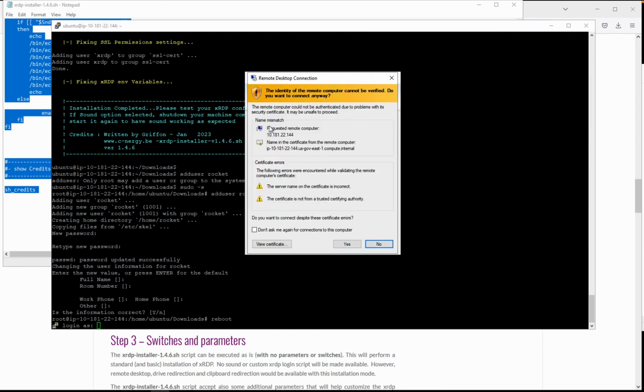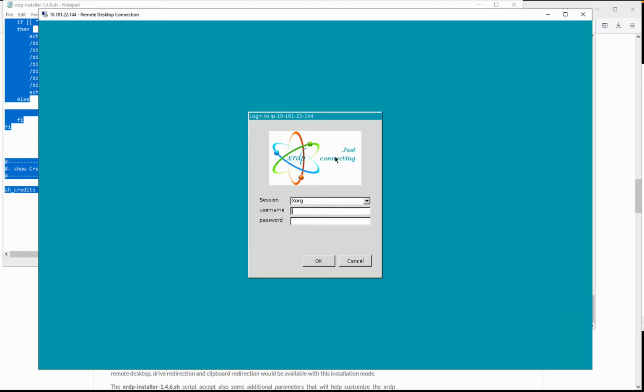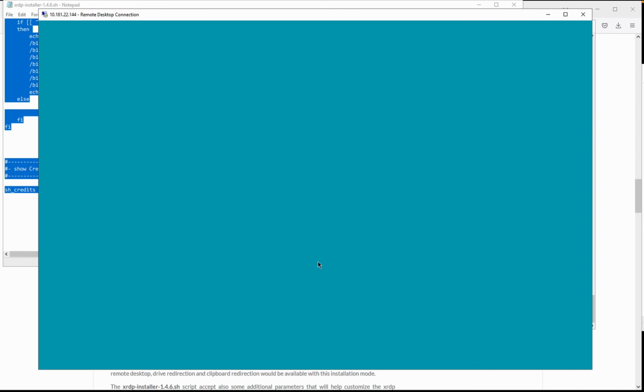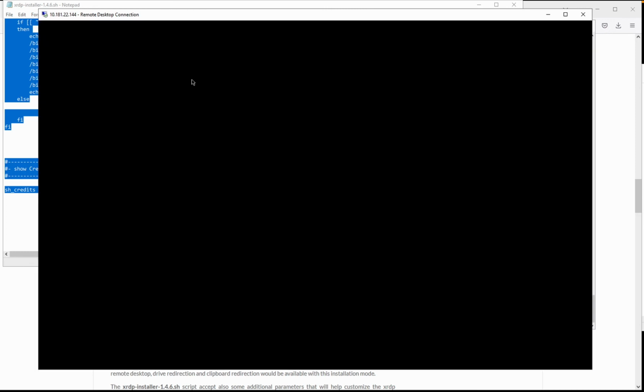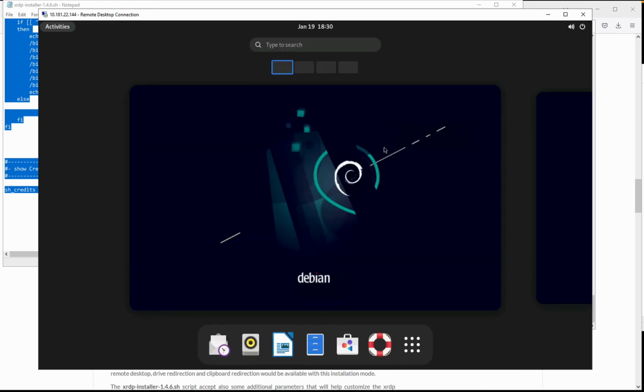See, so when it displays this certification, that means it's gonna connect successfully. All right, and now you're gonna get this prompt screen to ask for your credentials. And you're gonna put in Rocket, and then the password, and hit okay. And it's gonna take a minute to load the whole desktop. Right there. All right, so that's how you connect with the RDP client. All right, so this is your desktop. You hit activities and all that, and show applications.